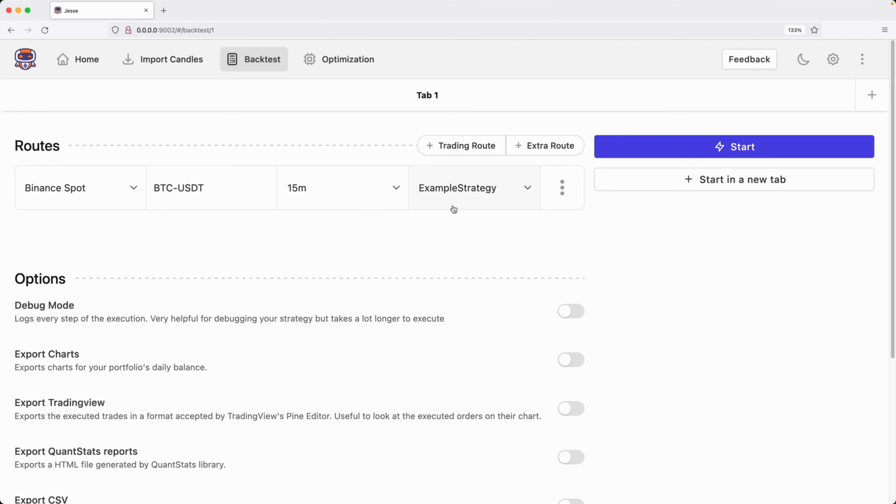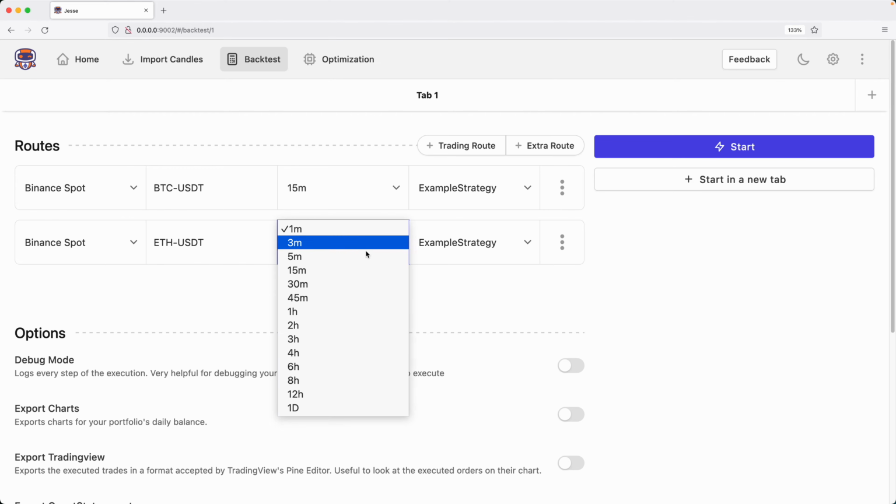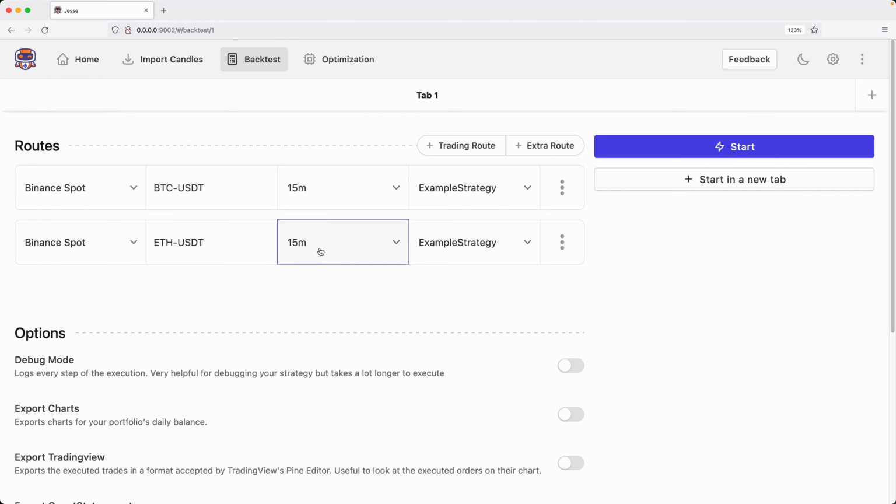You can also trade multiple symbols at the same time, whether with the same strategy or different ones. For example, let's say I want to trade the same strategy for both BTC USDT and ETH USDT. I already have the first route for BTC. Now I have to create another trading route for ETH USDT. The time frame could be anything, but I still want the 15 minutes. And the strategy could also be anything, but in this case I only have one strategy and it should work fine for both of them.